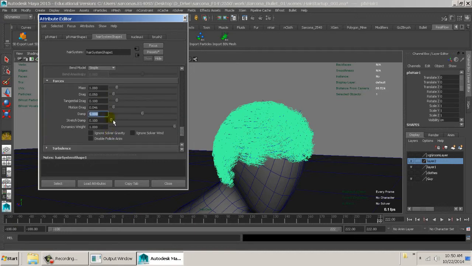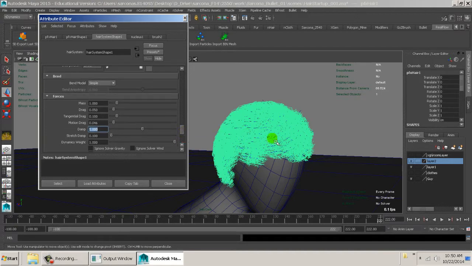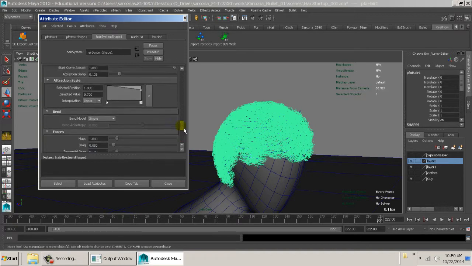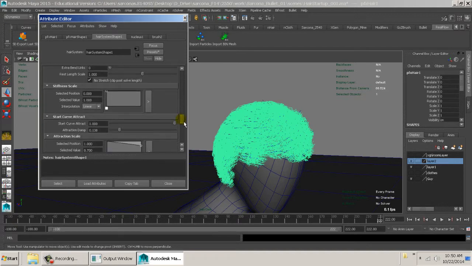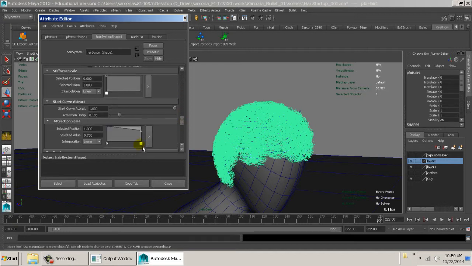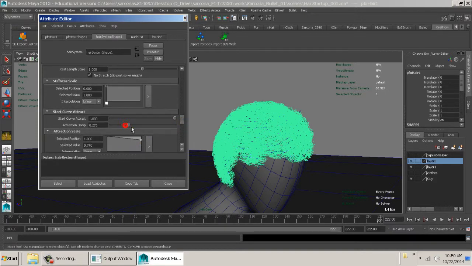Okay. So the next part of this is you're just playing with these numbers to get something that looks pleasant on the eye. When you're doing a still, it's a lot easier, but when you get this motion, it takes some time to tweak it. We could also come and play with this start curve attract. And if I just get rid of this, it's going to stay locked in there, but it's no longer dynamic. It's just locking it into that position.